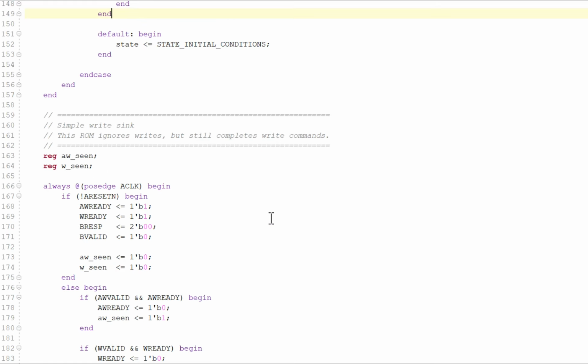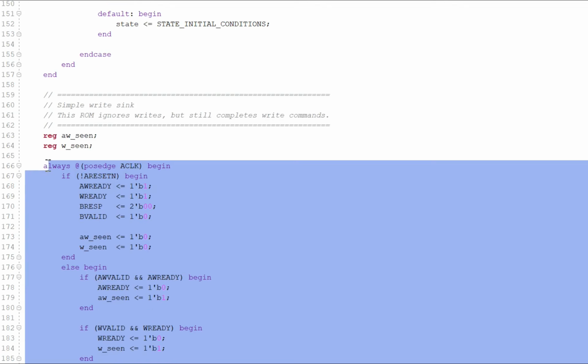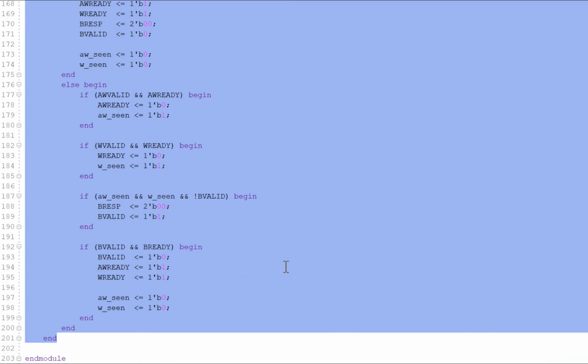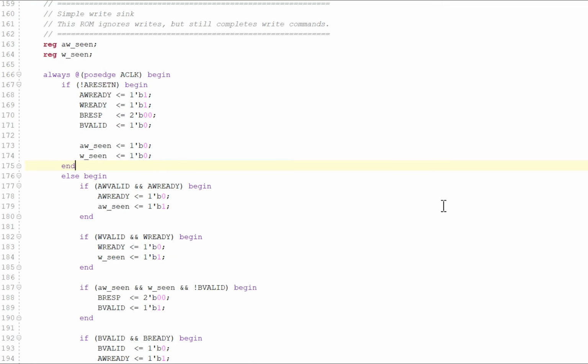Finally, on lines 163 to 201, we implement a simple write placeholder. These lines accept write commands and return a normal response, but they ignore the written data.